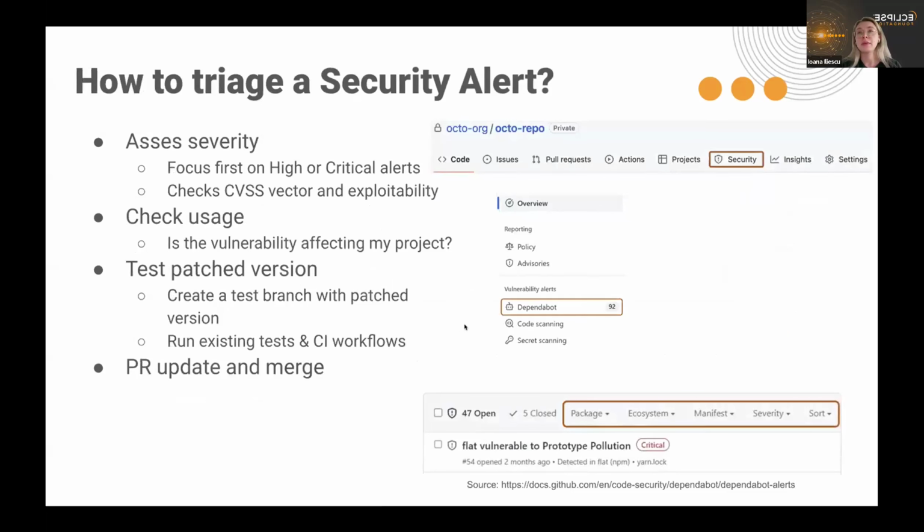And what do I mean by triage and how can you do that? First of all, you need to find your alerts. Those are in your repo in the security tab. On the left side menu, you should see Dependabot, and then a filterable table should pop up with all your open and closed alerts. Depending on the time that you have, you should focus first on higher critical alerts and check the CVSS vector and exploitability from those alerts.